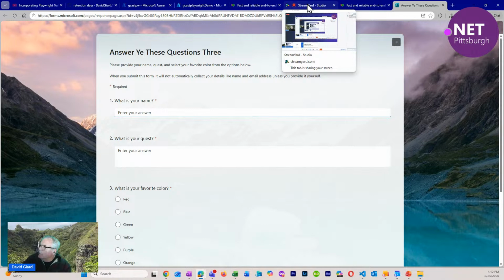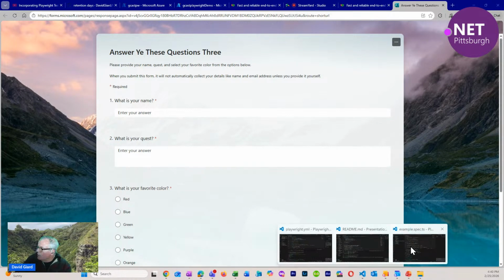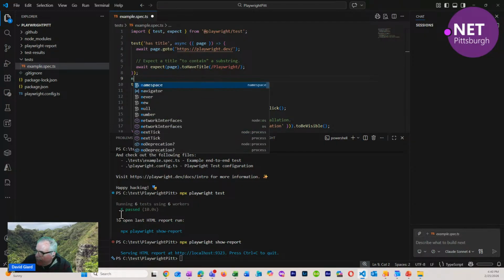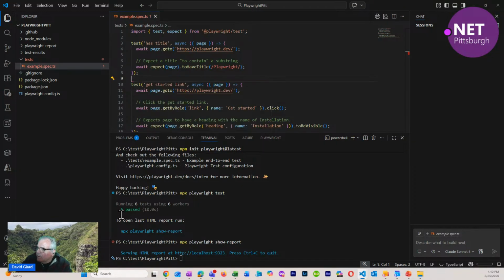So let me go back into Visual Studio Code. To get started, I want to use the recording tool, and the way that I do that is with the codegen command. So go down to the terminal here: npx playwright codegen, and then the URL. Let's see if I hit enter there. Oh yeah, the completion helps out here.